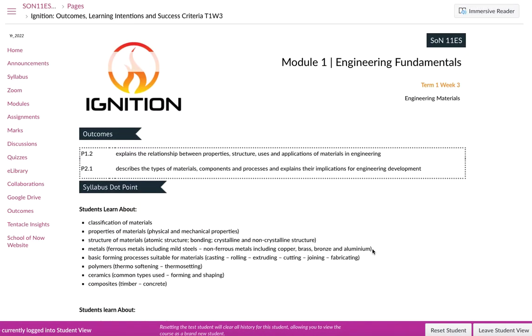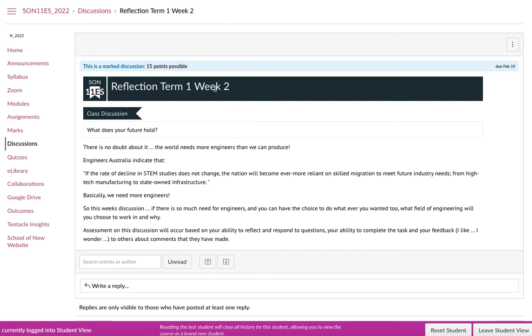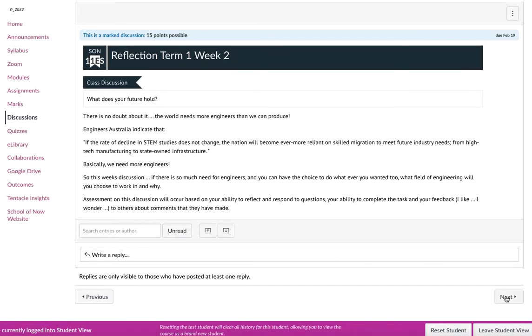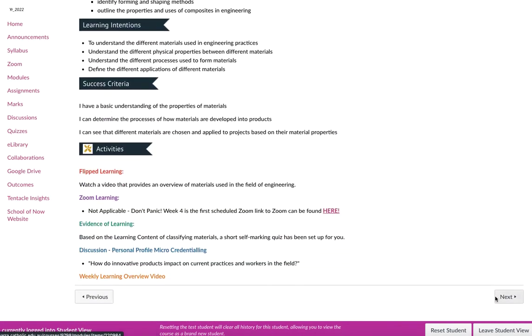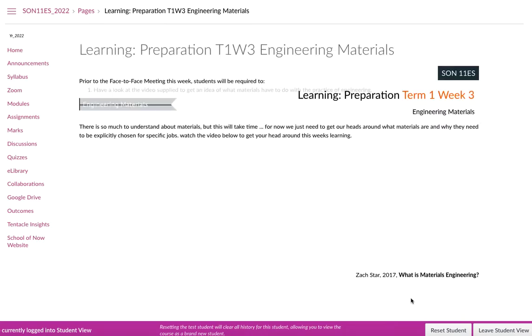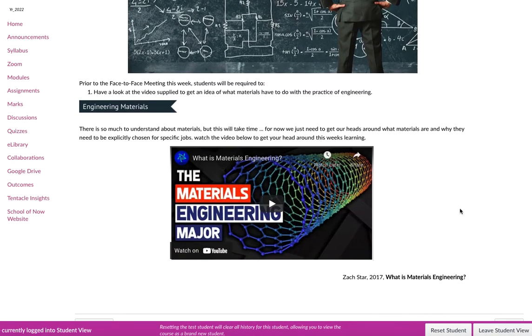Okay, again with the navigation, if I click on previous, this will take me back to week 2's work. If I go next, it'll take me to week 3 and I can start to progress through. So again, this navigation down the bottom makes life really easy in Canvas. Next.